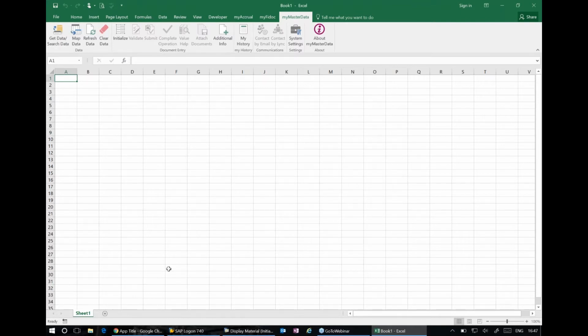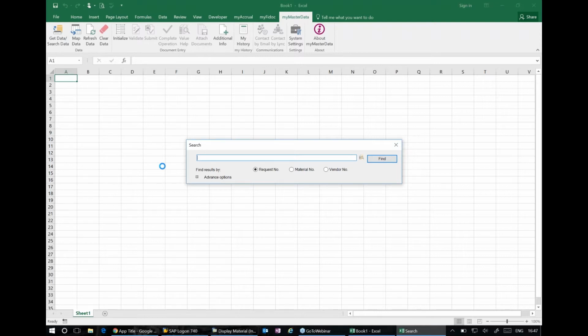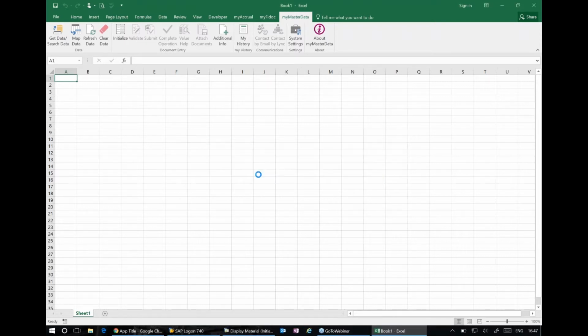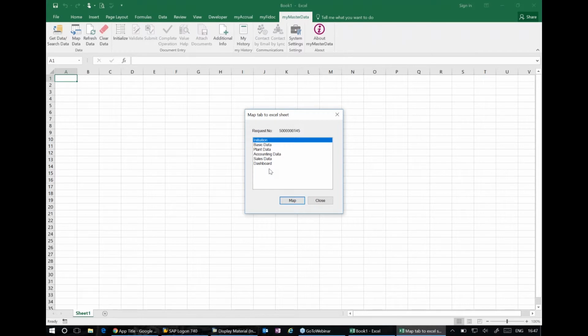Mary would have got an email saying all the people engaged with the master data process for request number 5, lots of zeros, 145, have done their pieces of work. So I put in 5, lots of zeros, 1, 2, 3, 4, 5, 6, 1, 4, 5, and I say, show me the dashboard.